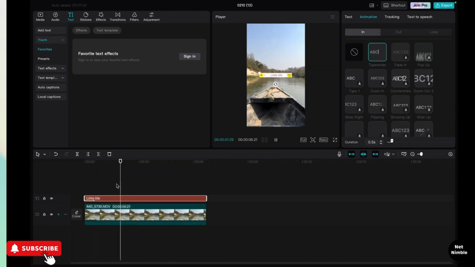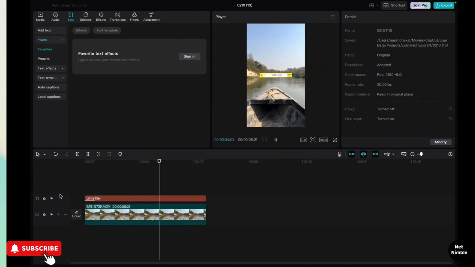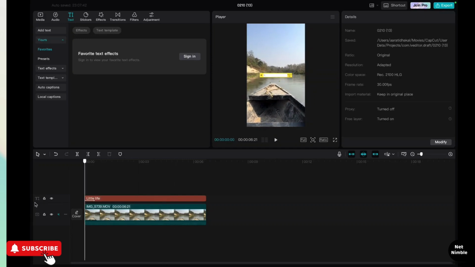Just adjust the animation duration for a smoother effect. And once done, you can simply export the video.